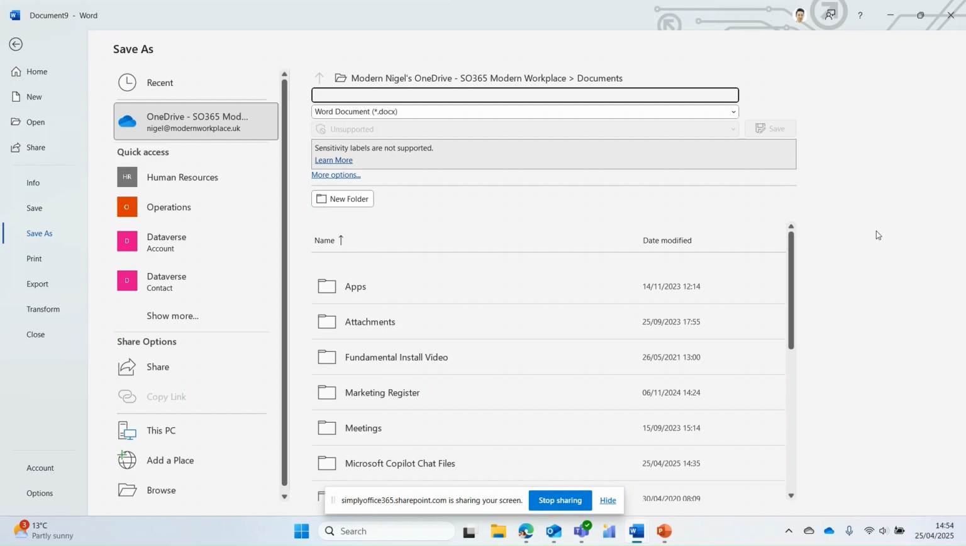This document is, however, an expense policy, and it needs to belong in the human resources team so that I can collaborate with my colleagues and my colleagues can see this document. So the human resources team, we can actually see it in quick access over here because it's one of my teams that I'm in frequently.